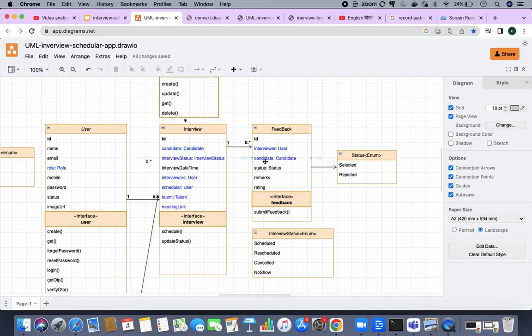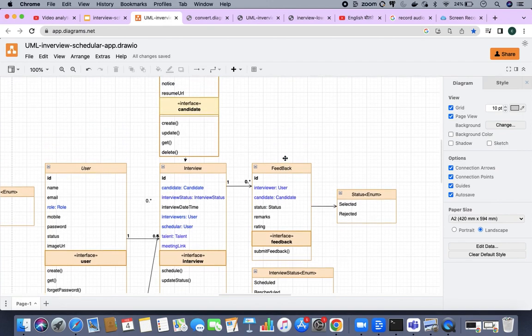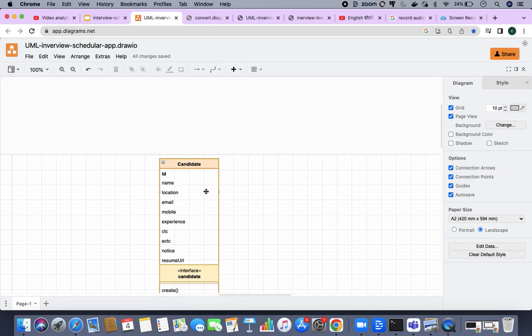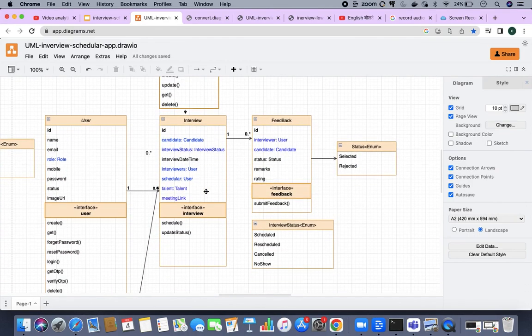Then, who is this feedback for? This feedback is given to one of the candidates, that's why we have an attribute called candidate, and this is coming from the candidate class. And then what is the status of the interview? This is like selected or rejected, and that will come in the feedback.